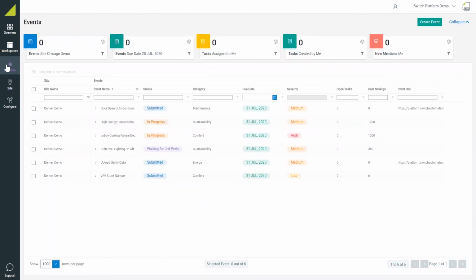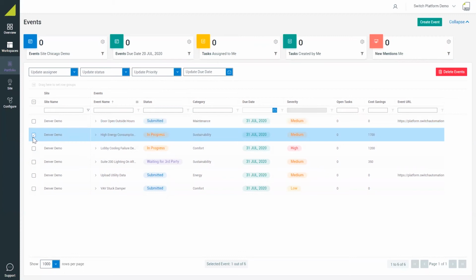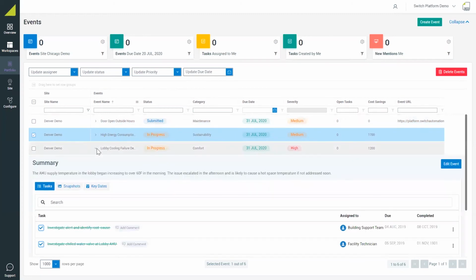I can edit the event here in the AG grid by double-clicking the item or selecting the event or multiple events and editing the assignee, status, priority, or due date. I can also edit the event by expanding the event and clicking the Edit Event button.